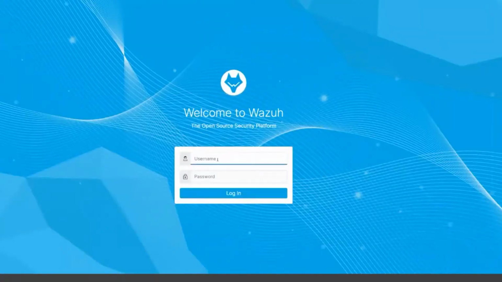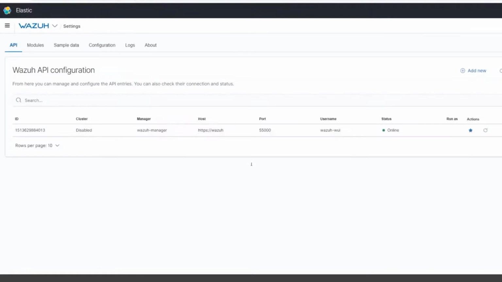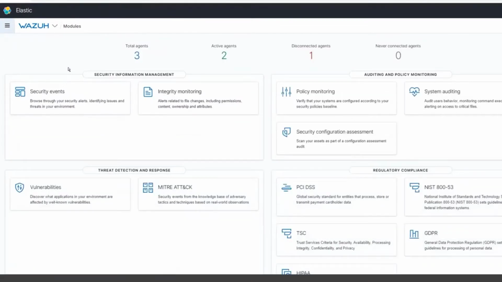Okay, so I'm going to show you Wazuh, and we've talked about this before, but again, it's still going to relate to the MITRE framework, the MITRE ATT&CK framework. So let me go here. Okay, so right now I have 2 active agents.